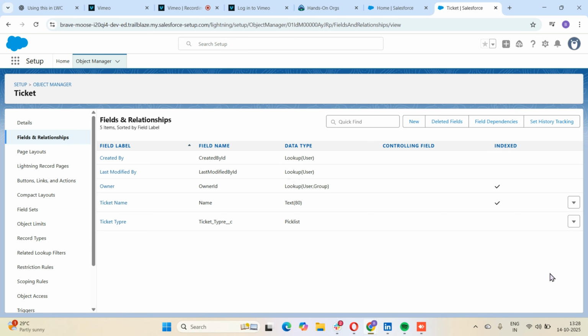Now we need to create lookup fields to contact an event, right?